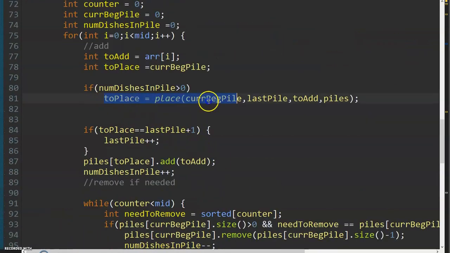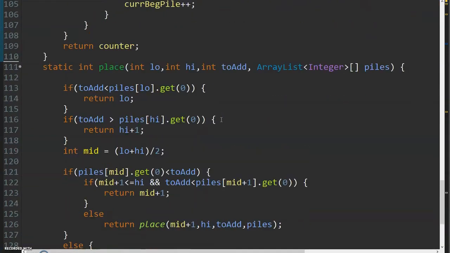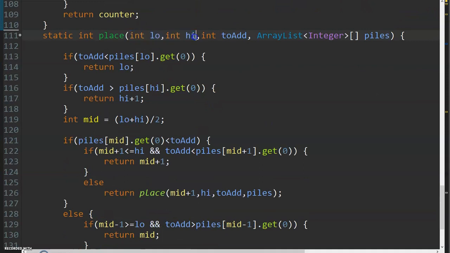And over here, I had a binary search to find the pile that our next thing to place should go into. So I'll explain how that binary search works a bit. It takes in our lower bound for the pile, and our higher bound for the position of the pile. This is what we want to add, and this is our pile's array list. If this is less than the base of the leftmost pile, then we want to put it in the leftmost pile, since we can't put it anywhere else. If it's greater than the rightmost pile, then we'll have to put it into a new pile, because we can't put it in the rightmost pile.